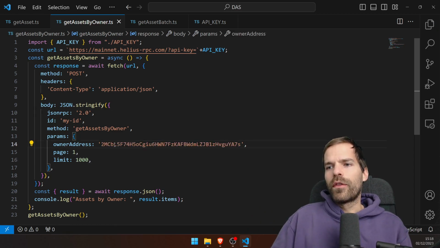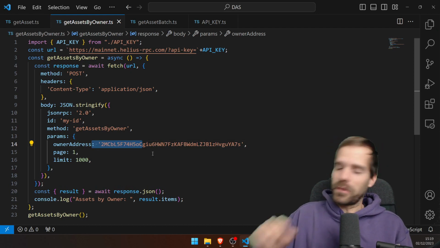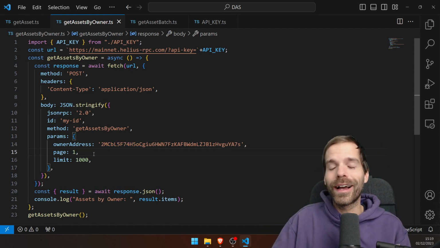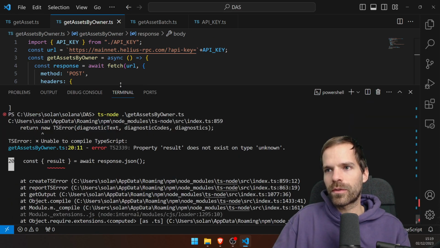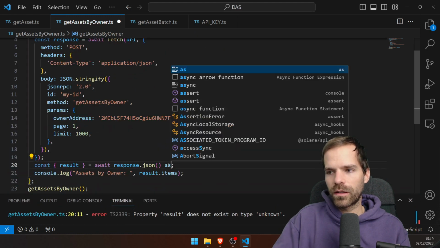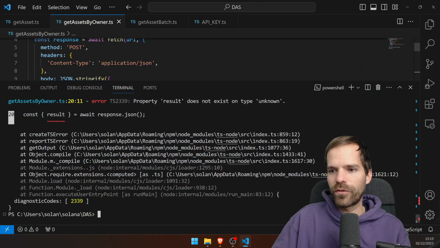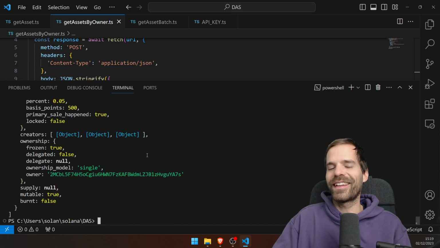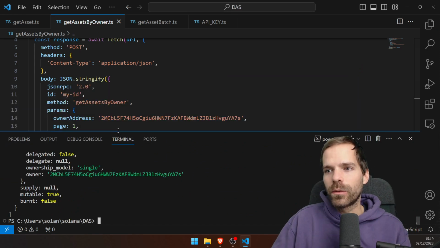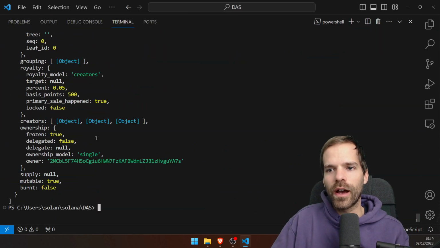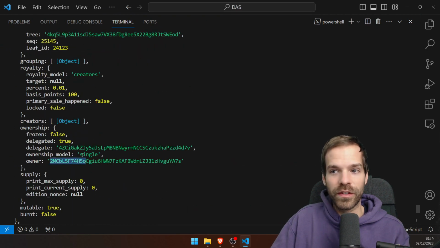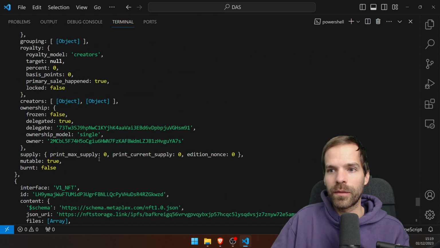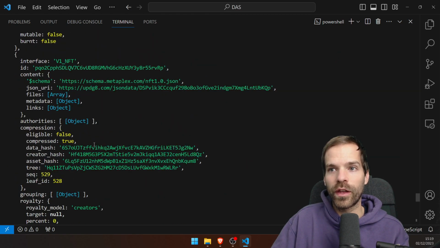Okay, so this owner, random address. Let's see what this guy has in their assets. Get assets by owner. Oh yeah, the same, this result, you type it as any. That will fix it. TypeScript is so fun. Anyway, what did we get? So yeah, a bunch of stuff. Always, this is the owner. I mean, makes sense because we queried for that owner.